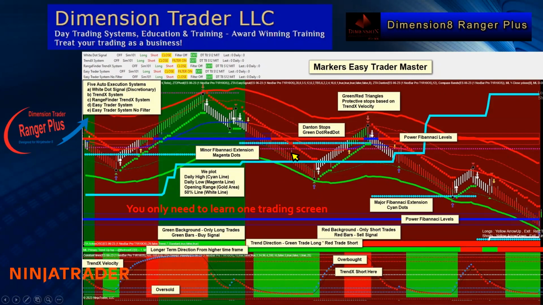And you see the Danton stops are these green dots, okay, and red dots. And these are the power fib levels right here. This line across here, down here, those are power Fibonacci extensions. You have on here your major Fibonacci extension cyan dots right here. And the minor ones are right here. See these little pink ones here? And frequently you can see how it goes right down to it and bounces right off of it.